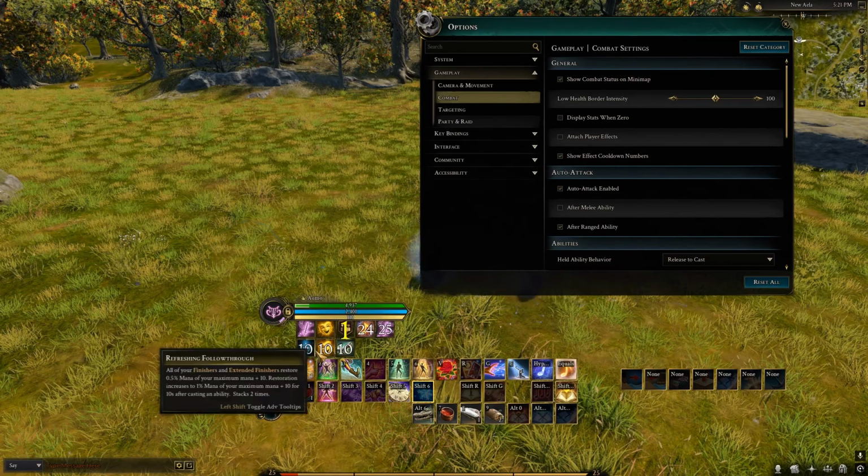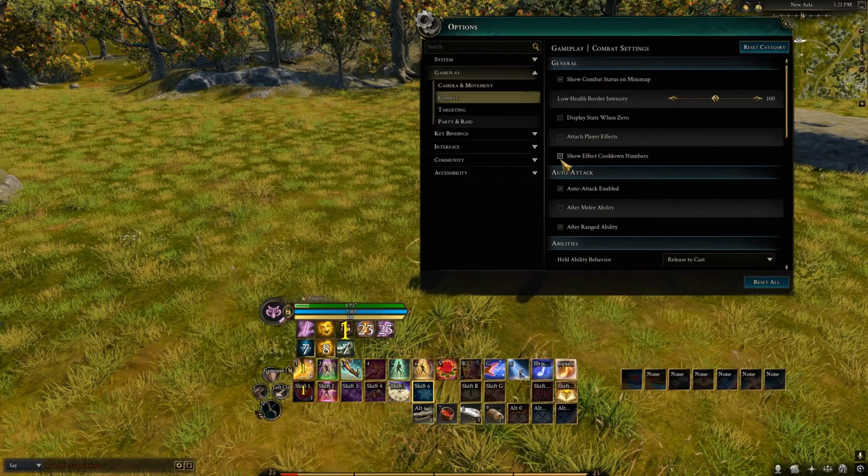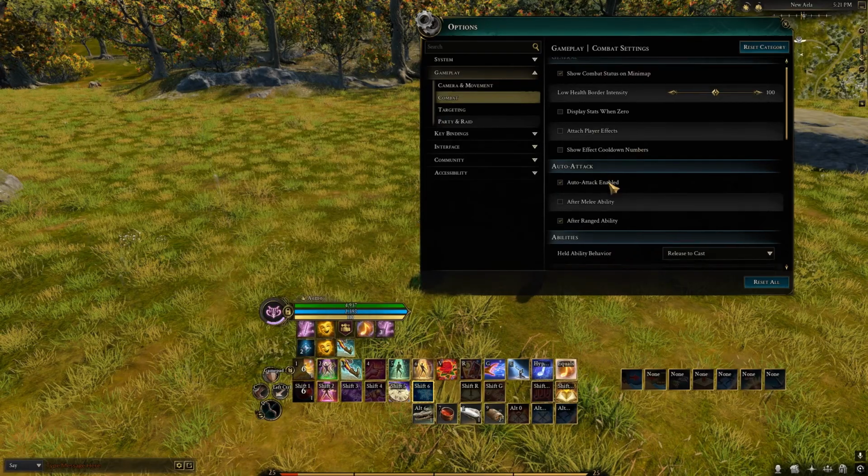Next, show effect numbers. Basically, that just adds the countdowns to all the effects. There is a border that shows the countdown. Personally, in my preference, I like just having it cleaner without all the cooldown numbers. It gets to be overwhelming and hard to see sometimes, and I can look at the edge of this perfectly fine to see when my abilities are about to expire.